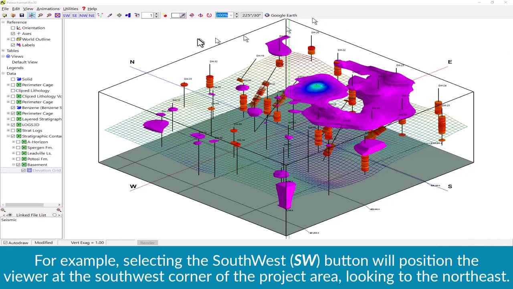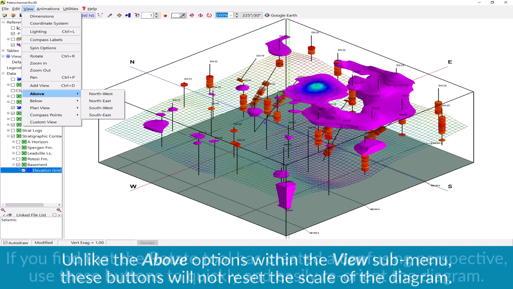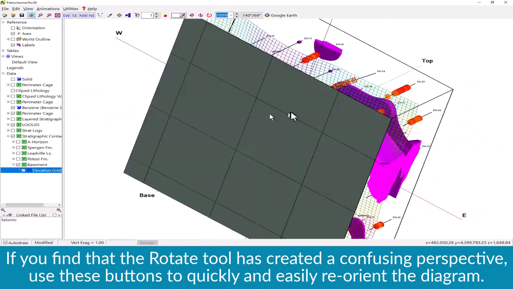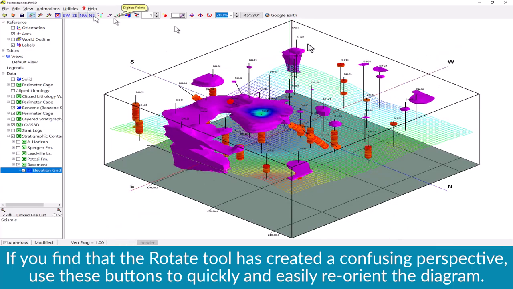looking to the northeast. Unlike the above options within the View submenu, these buttons will not reset the scale of the diagram. If you find that the Rotate tool has created a confusing perspective, use these buttons to quickly and easily reorient the diagram.